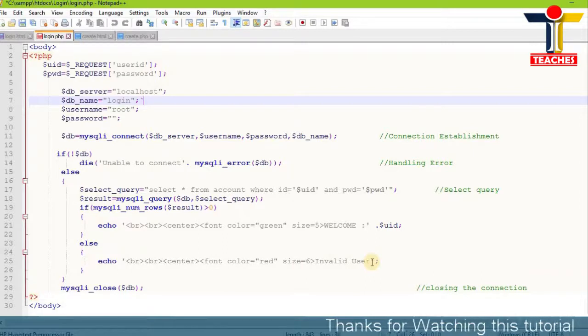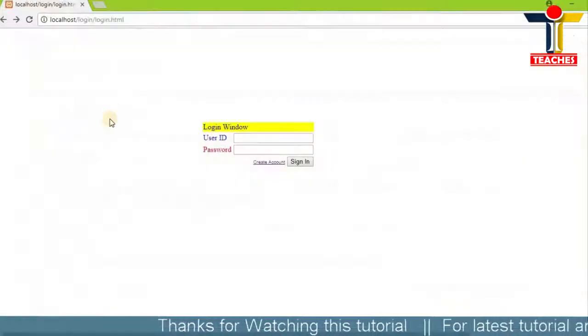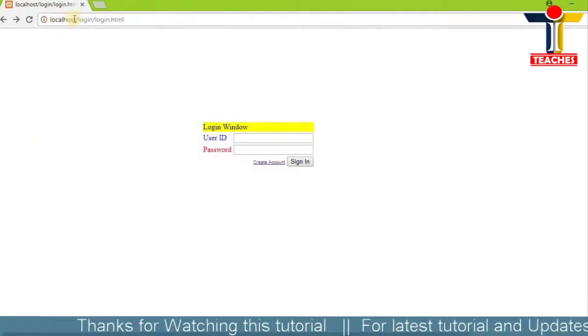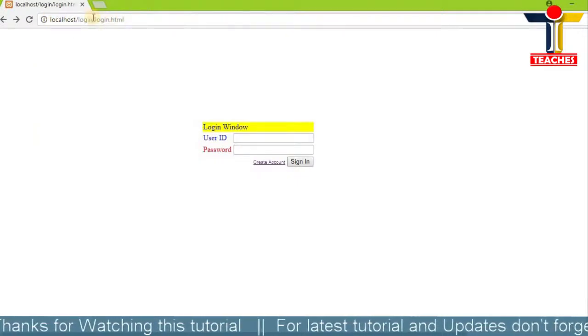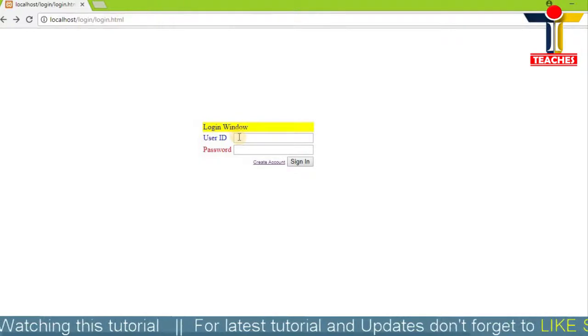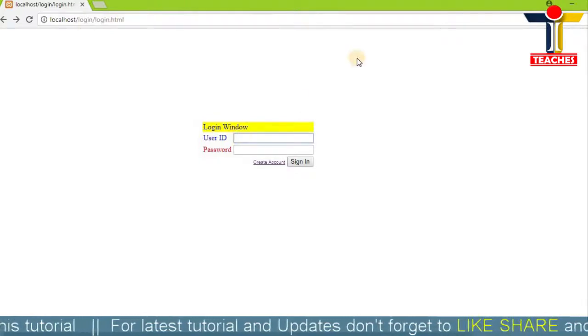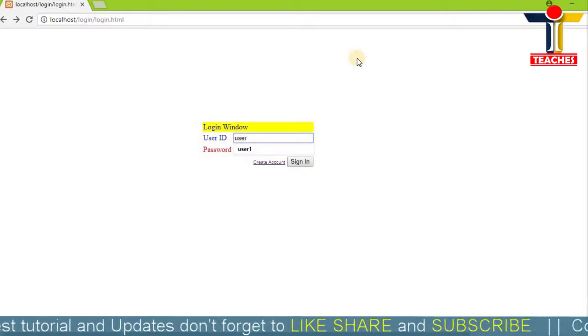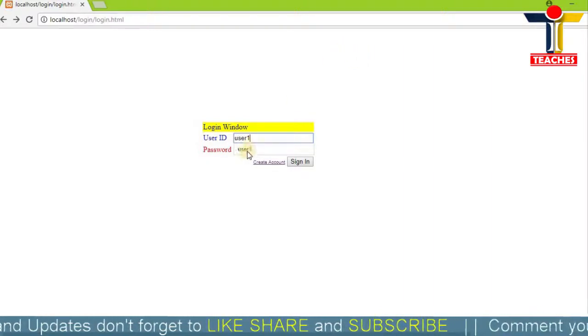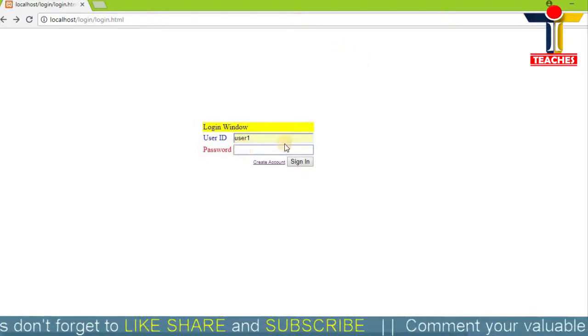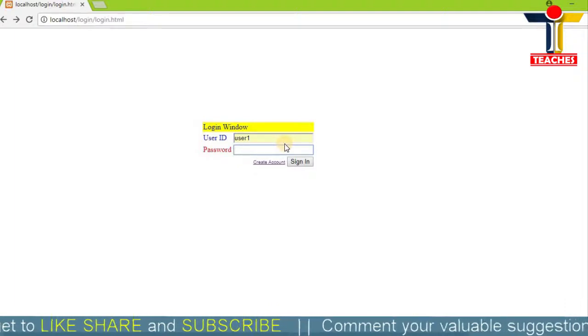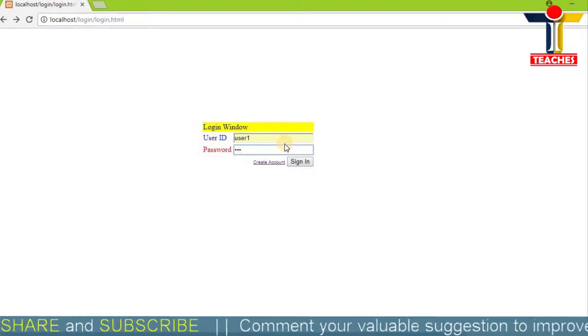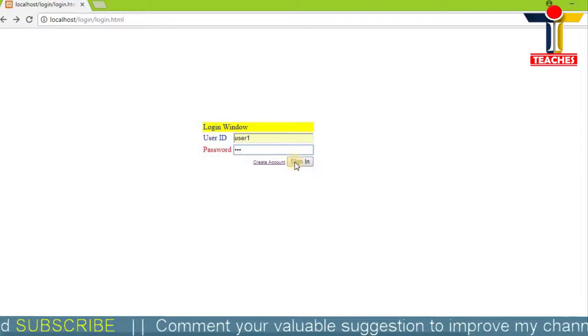Alright, so let's see how it works actually in practical. So I open this one. I have already written the localhost login and the login.html. Now for user ID I just mention, suppose I write here, I have already created one, so just go for this one, user1. So I write here user1, and I'll give the password. Generally a random password I have given, 987 like that. So after that I click on sign in.